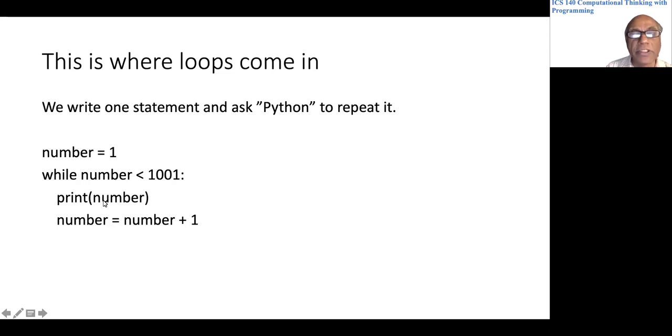999 will be printed. Then number will be incremented to 1000. 1000 is still, of course, less than 1001, so number will be printed. You will see 1000. Number will now be 1000 plus 1, that is 1001. 1001 less than 1001 is false, so this condition is false. The loop ends. We say that the loop exits.